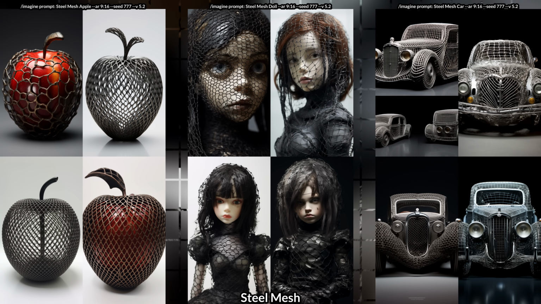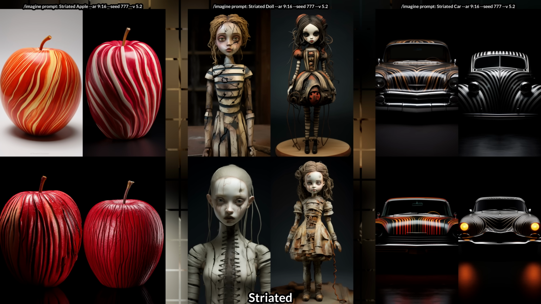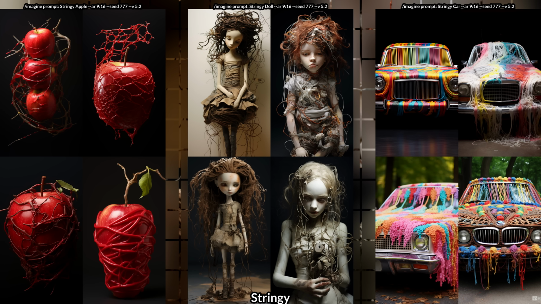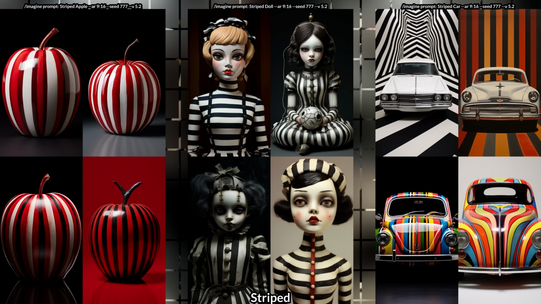Steel mesh. Mesh made from steel material. Striated. Surface with thin, parallel lines or stripes. Stringy. Made up of thin, thread-like strands. Striped. Covered with straight, parallel lines.